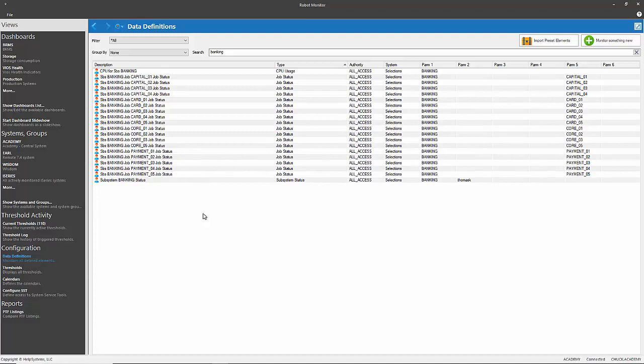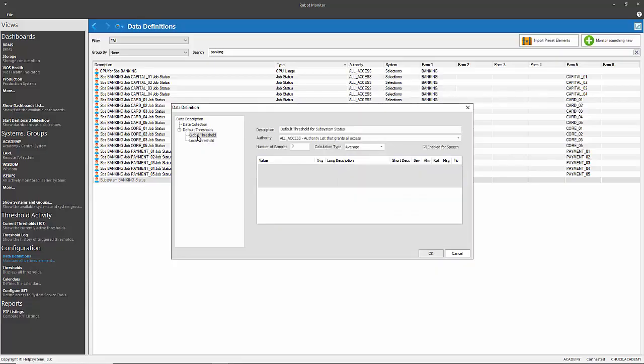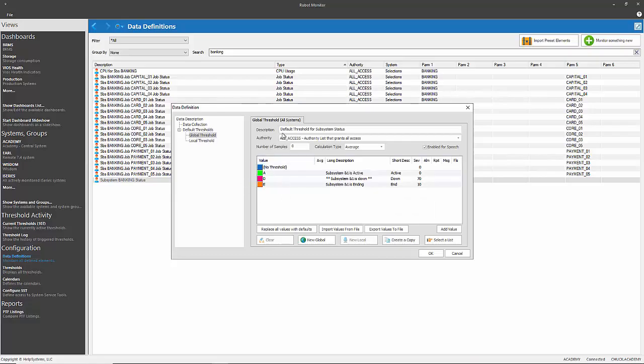Now, what happens when you create the monitor? For instance, if I right-click on Subsystem Banking and go to Properties, first of all, it populated what we call the data description with some default information. I've got a short description and a long description. Also, I've got some default thresholds that were filled in, and that'll say default threshold at the top. So every particular monitor type that you can create in Robot Monitor has a default threshold that will be populated automatically. The thresholds may not actually contain any values, but it's a placeholder that you can populate with values. We've got another tip on creating thresholds.